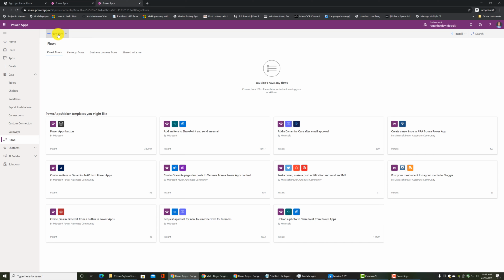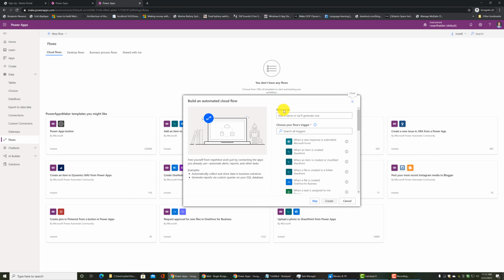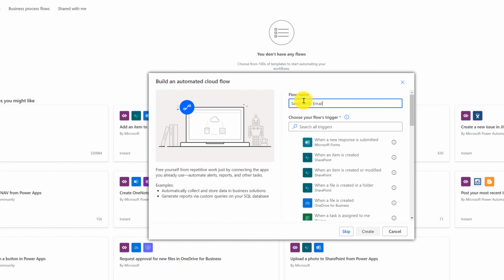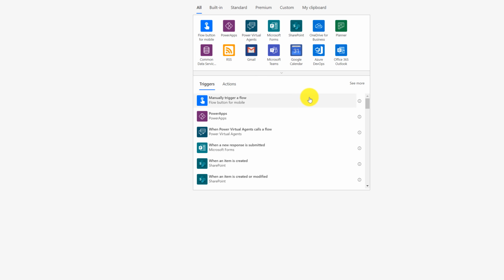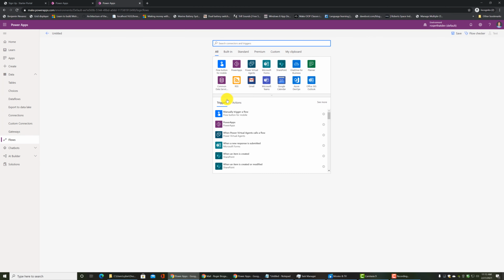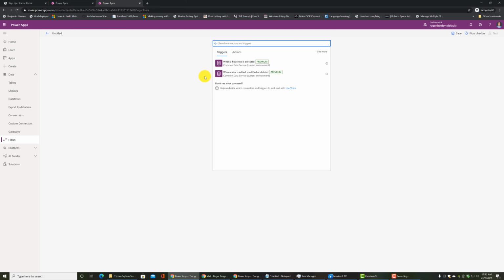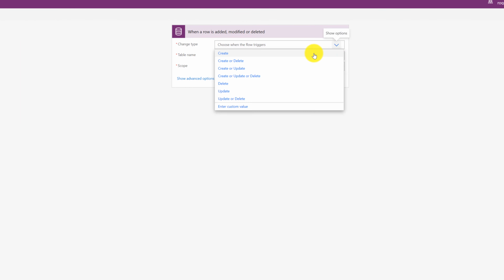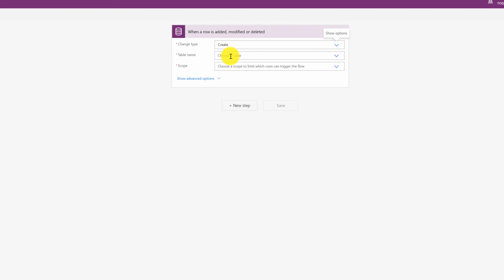So let's get started. The flow that I'm going to start with, we'll just pick a flow name here. We'll call this the send verify email flow. And I'm going to skip this because the trigger that I want for this is going to be a common data service trigger. And we're going to use this one here, when a row is added, modified, or deleted. And specifically, the change type is on creation.